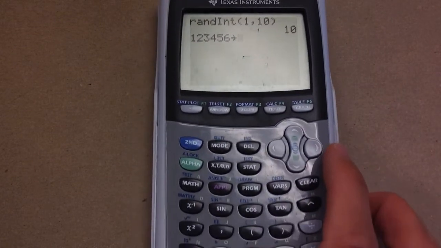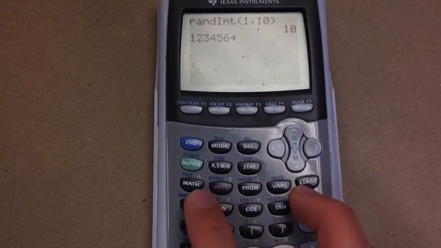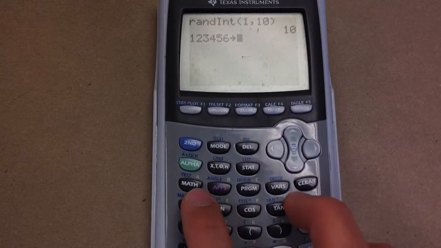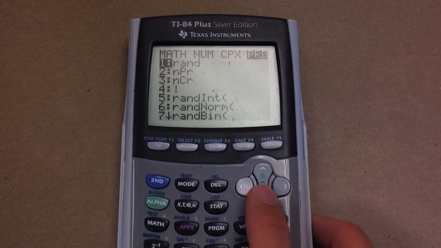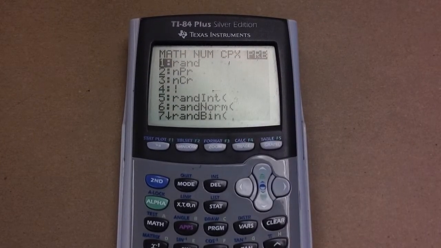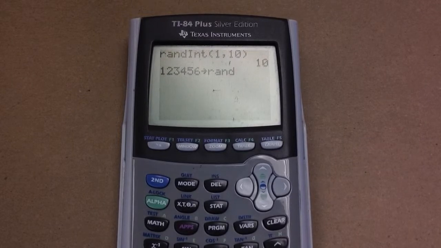The rand variable can be found in that PRB submenu that we were at before, so go to Math, PRB, and it is number 1. And then press enter. And it will repeat the number that you gave it.